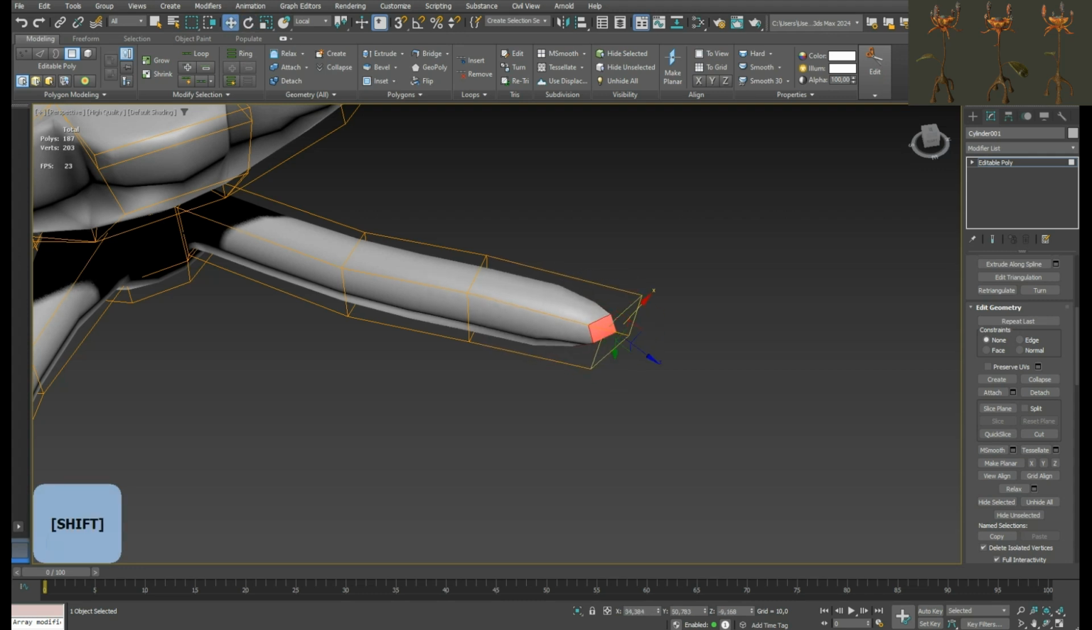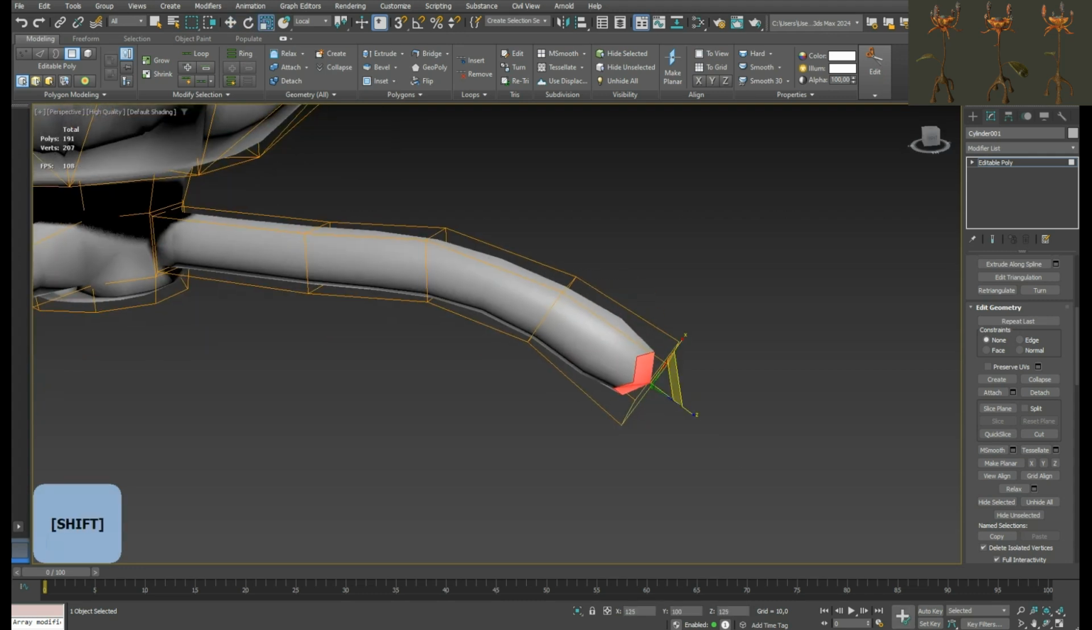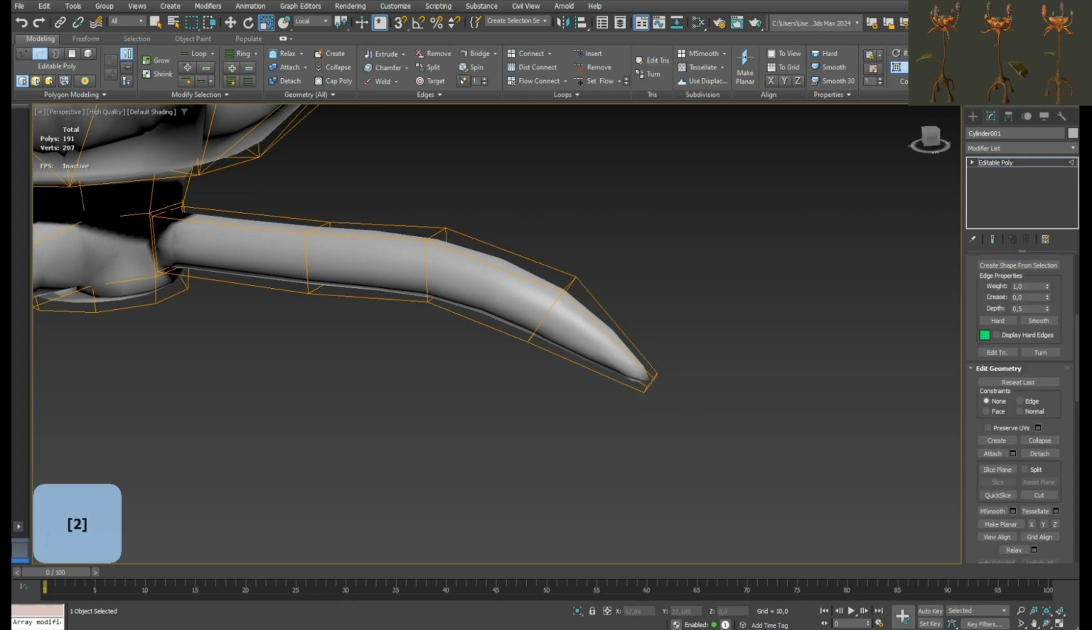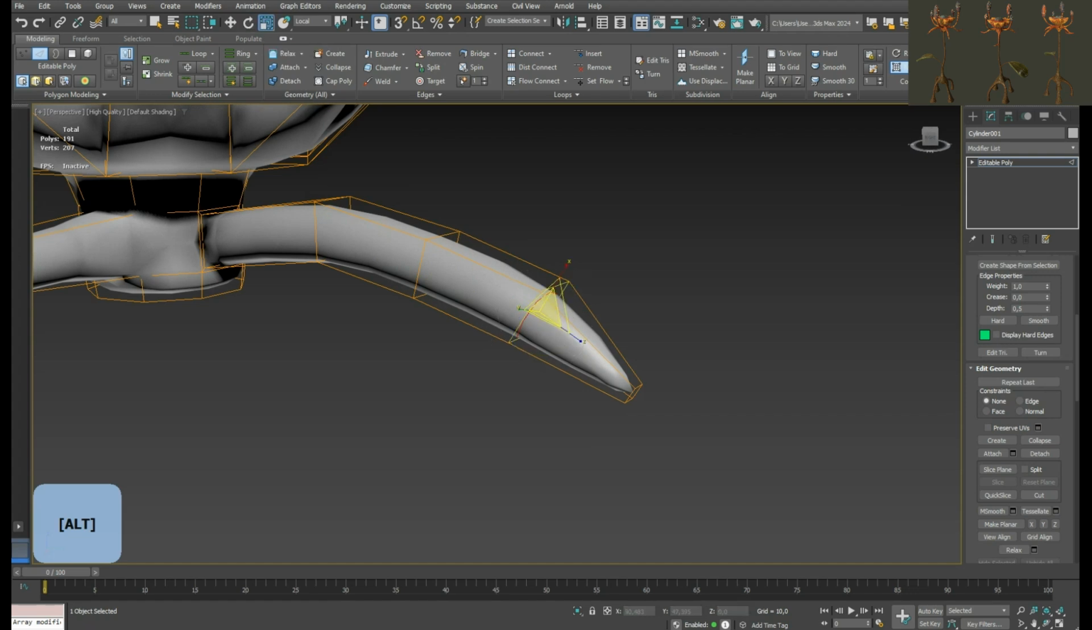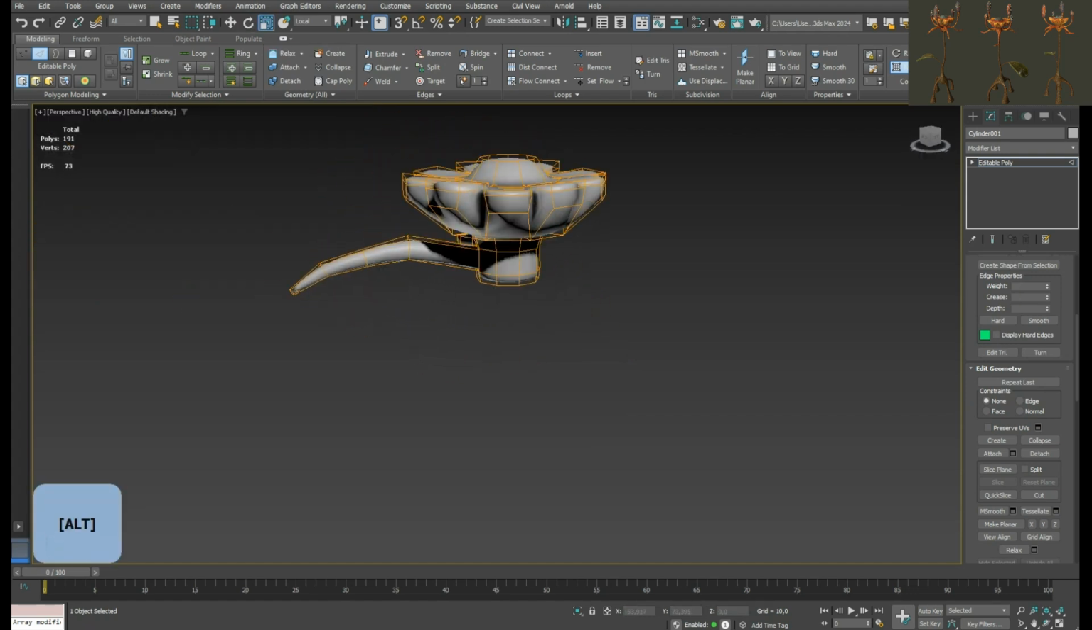Holding the Shift key while adding an edge loop makes Max consider the actual shape flow of a particular part of your model. Basically, this is it. I used the same method to create each part of our flower.